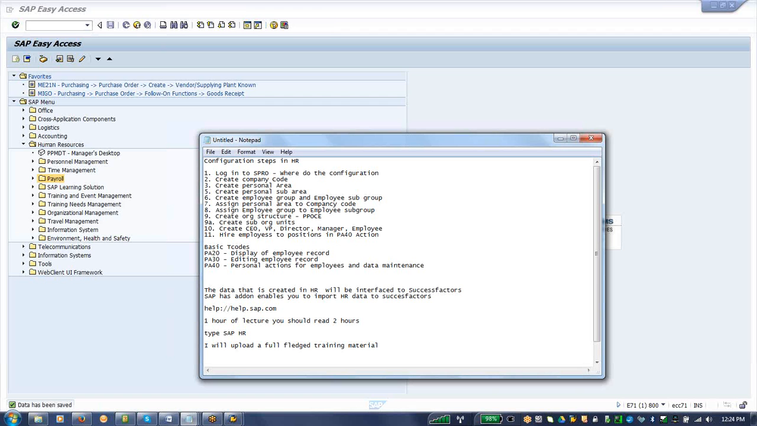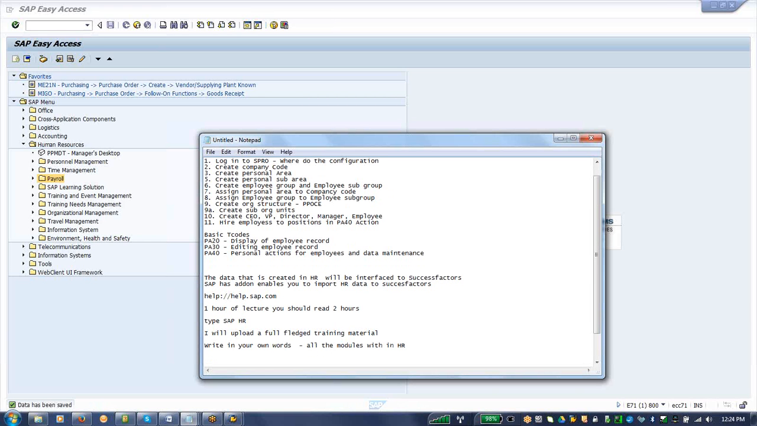The assignments would be to write in your own words, and everybody has to submit it in your own words, all the modules within HR. So in your own words, what did you understand about time? What did you understand about personal management? What did you understand about organization management?